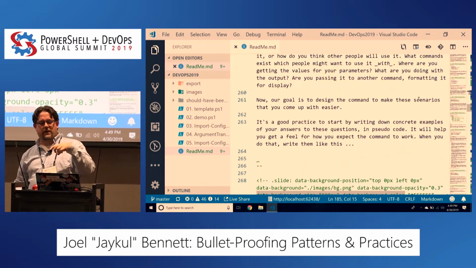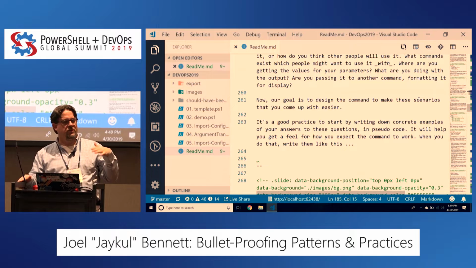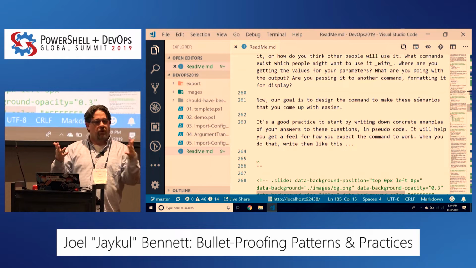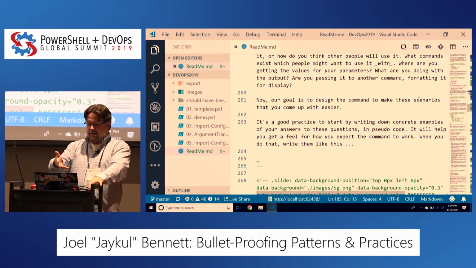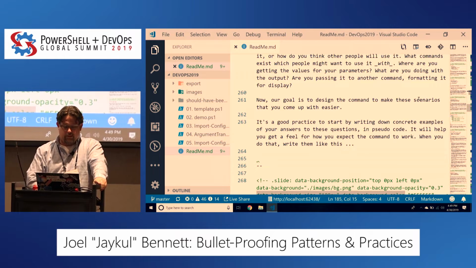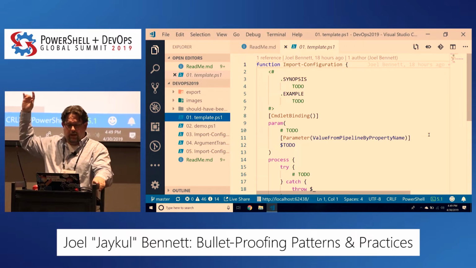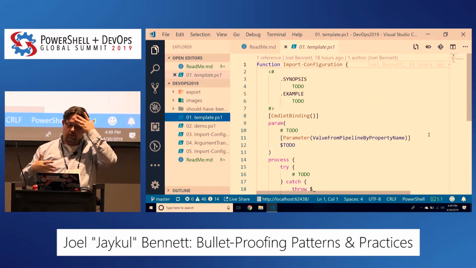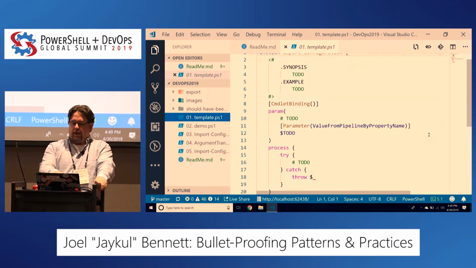So it's a good idea to start by writing down some examples of how you think it might be used. So just kind of diagram it, write it out. Just literally pseudocode it. Say, you know, well, we're going to write, for an example here, a command that is, I showed you this template, right? This command is what we're going to try to do. Import configuration. I want to load settings from my module. And I don't know what parameter it needs.